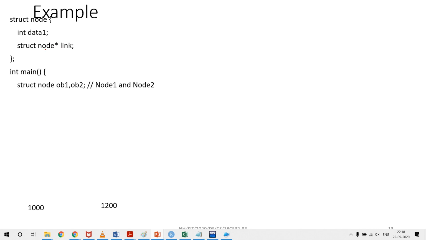I will be creating two variables OB1 and OB2 of type node. Now what happened? I'm setting the link field to null. I don't want any data in that link field. I'm setting 10 to the data field. After that, a node is created. This is the address of OB1. 10 is put here, and a null. I'll be indicating that with the cross mark.